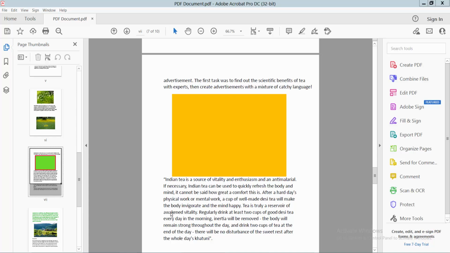Hello everyone, today I'll show you how to add or make visible a rectangle outline border using Adobe Acrobat Pro DC. This is a rectangle. I'll add a border to this rectangle.